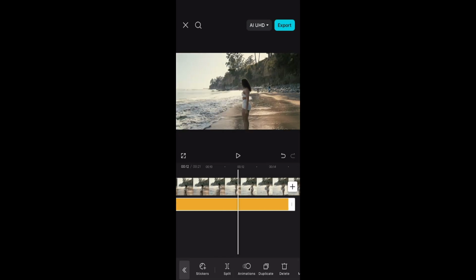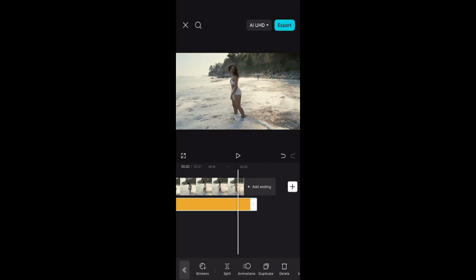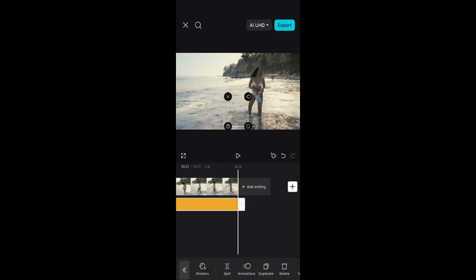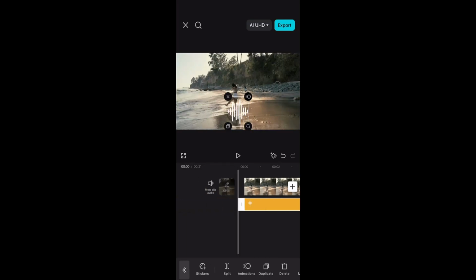With the audio spectrum sticker now added, it's time to tailor it to fit your video perfectly. You can adjust its duration to match the audio or segment of your video that you want by dragging the white edges of the sticker. This allows for a seamless integration, making sure it appears and disappears at just the right moment.